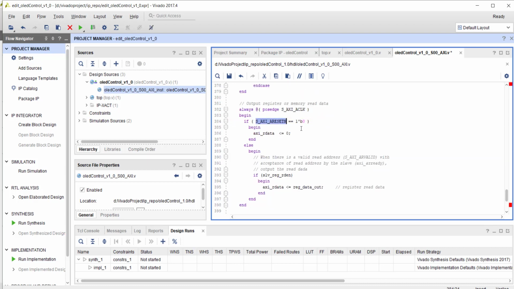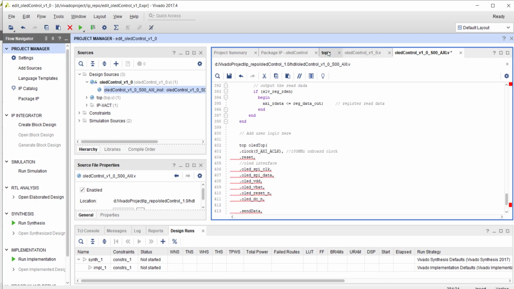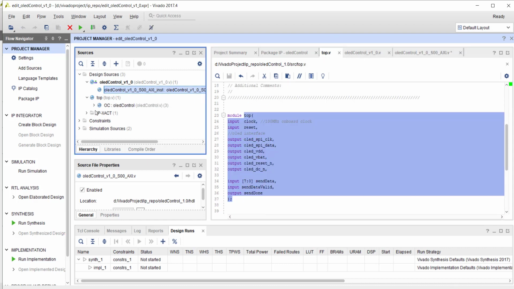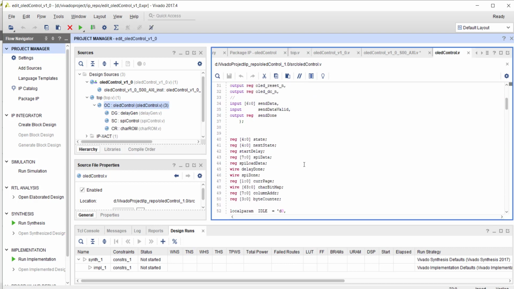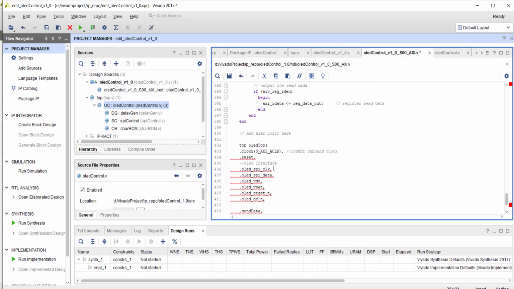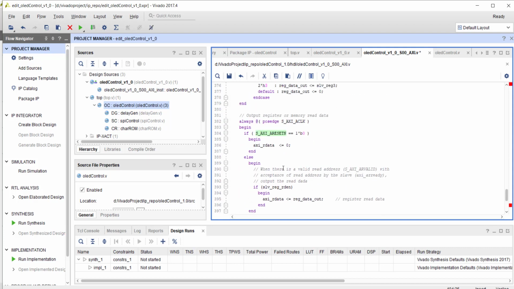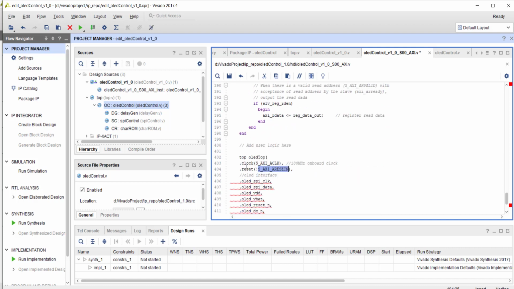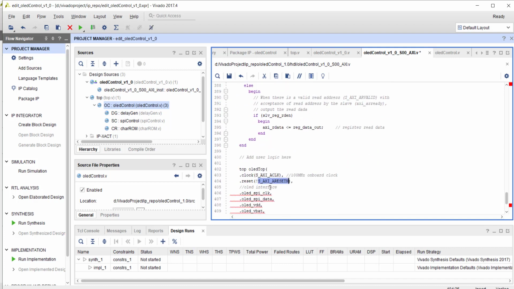Similarly, reset. Remember, AXI uses active low reset. That's why it's written as axis reset n. So reset is low when it is active, but whenever we wrote our OLED controller logic, we used active high reset. For example, here you can see if reset. So when I connect the axis reset here, I will invert it and connect it here. So when this logic is in reset, I'm also in reset because I inverted it.